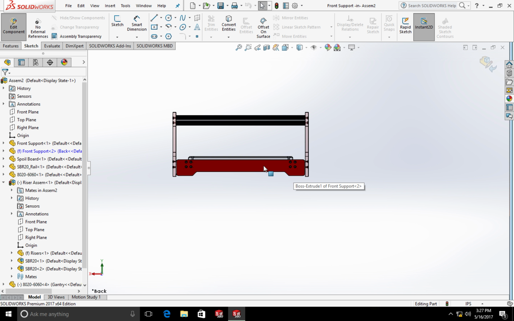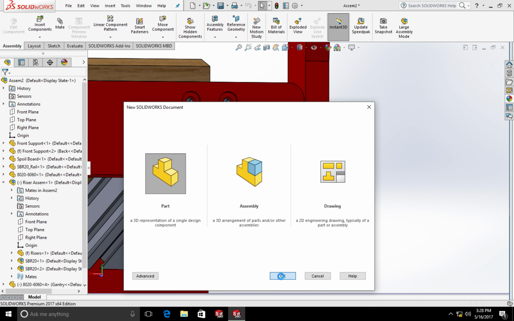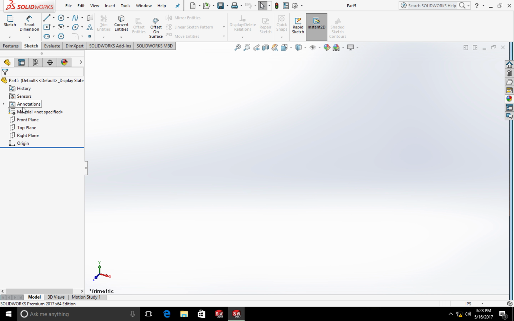Okay. First thing I think we're going to need to do is make a block for our riser. So I think we closed our riser a little premature. I don't think we're actually quite ready for this just yet. So I'm going to go ahead and exit out of that part. I'm going to go to File, New, Part. We're going to work off the front plane.